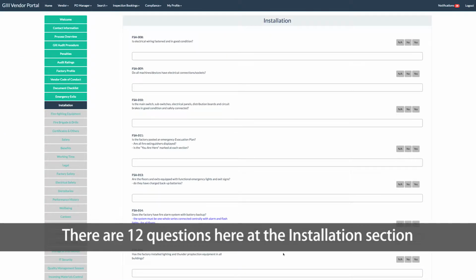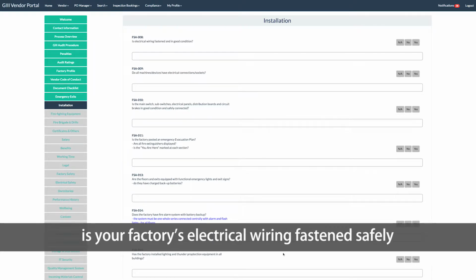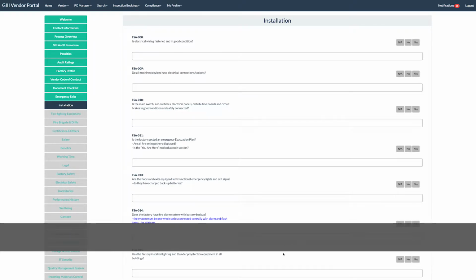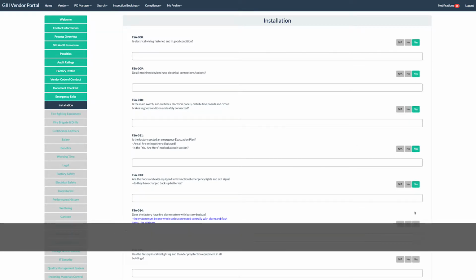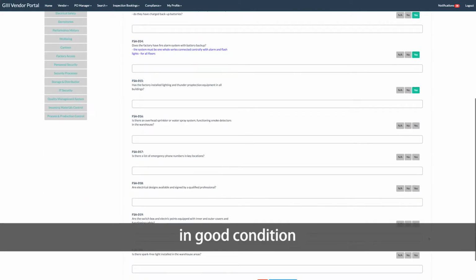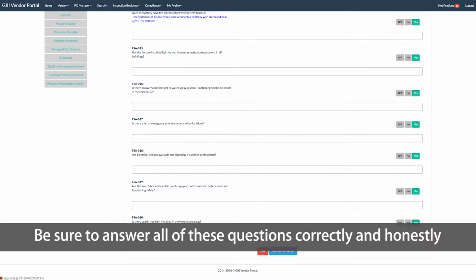There are 12 questions here at the Installation section. Is your factory's electrical wiring fastened safely? Are the main switch and sub-switches, electrical panels, distribution boards and circuit breakers in good condition, etc.? Be sure to answer all of these questions correctly and honestly.